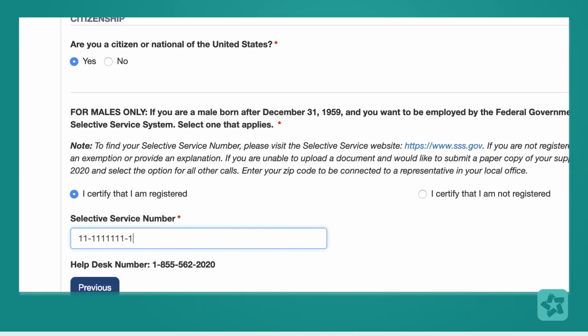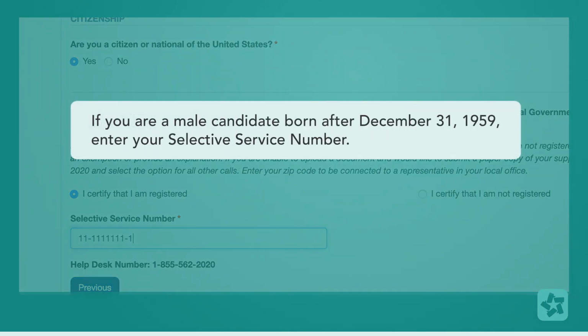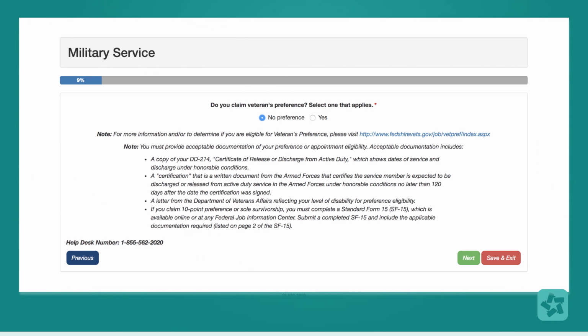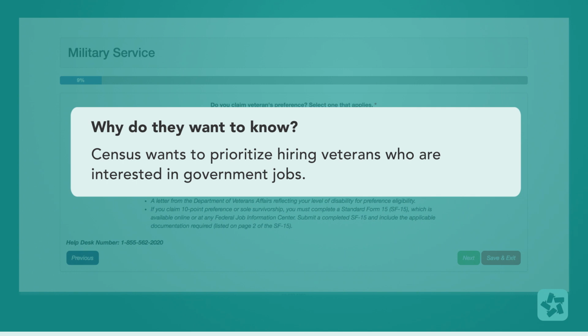If you need to pause your application, make sure you click Save and Exit before you walk away. Otherwise, you might lose your work on your page. Clicking Next also saves your progress. The next page asks if you are a U.S. military veteran and are eligible for Veterans Preference. If this applies to you, click Yes and answer the questions below and upload the requested forms.